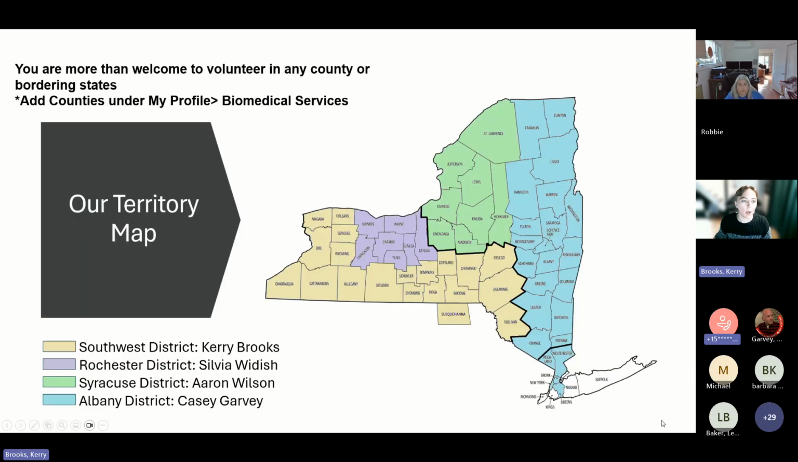This is the map of our territory, New York State and Pennsylvania, our one Pennsylvania county. Just as a reminder, you can volunteer in any county, even if you're normally, for example, one of Sylvia's volunteers, you can volunteer in my territory or in Erin's territory. That's completely fine. So feel free to think across county borders, if that works for you when you're looking at volunteering opportunities.